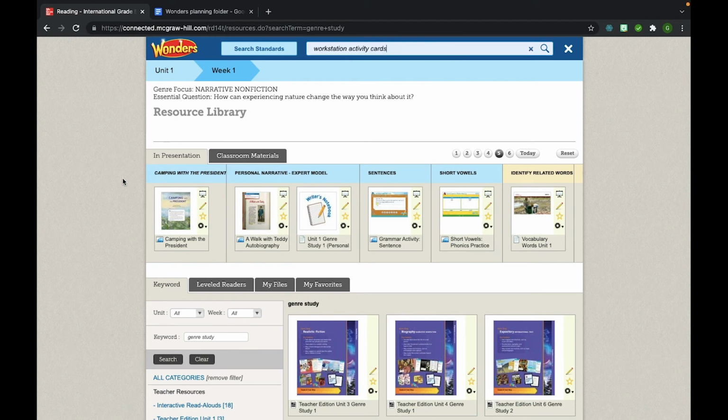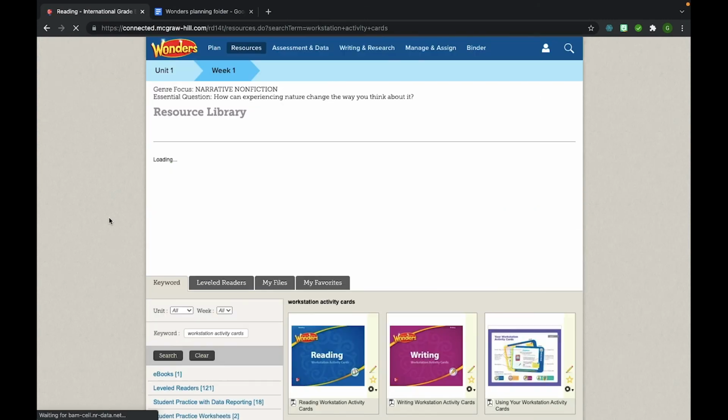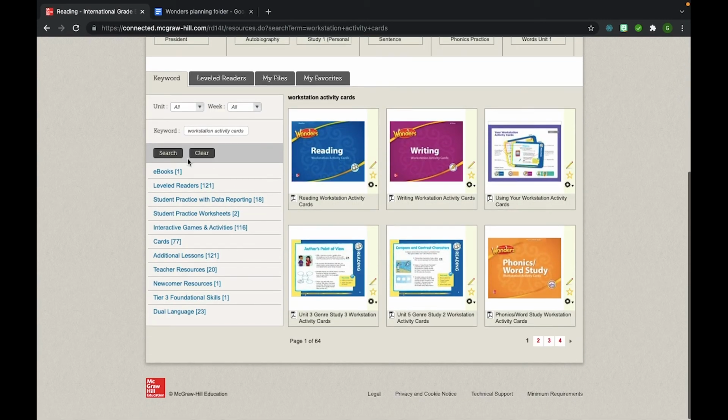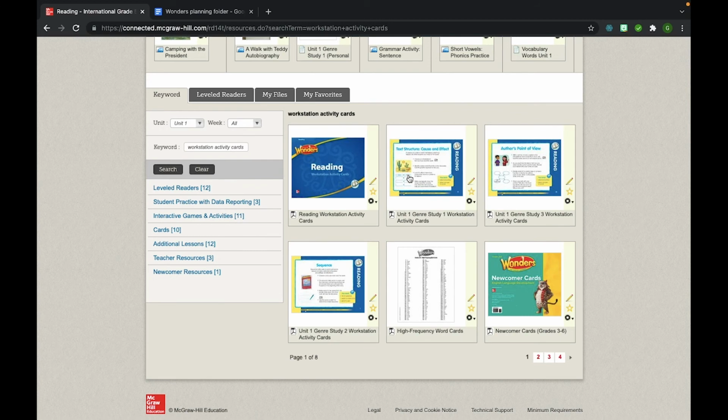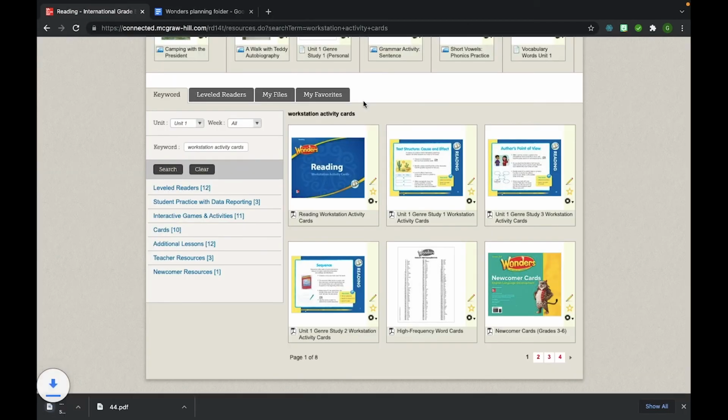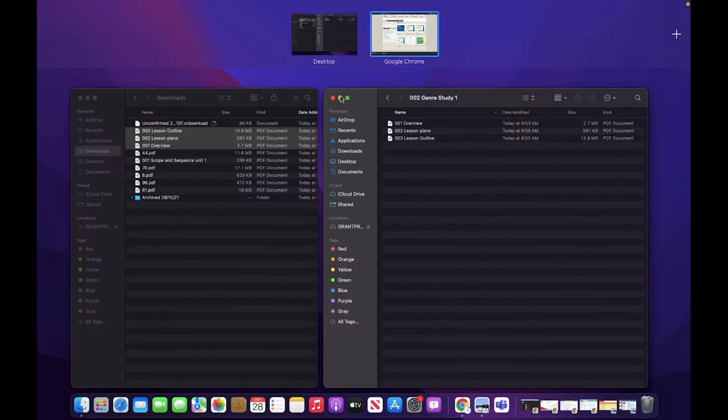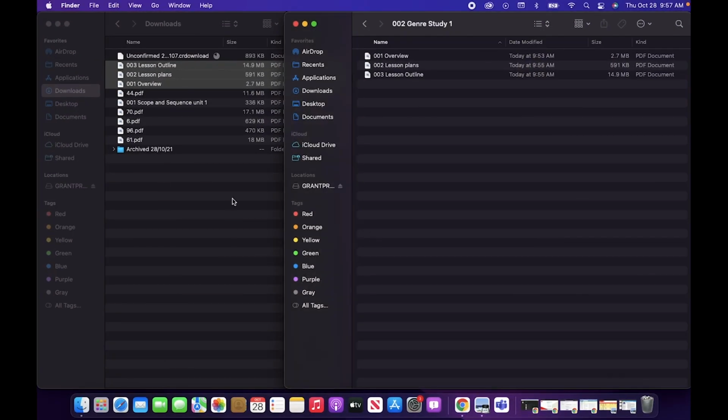Workstation activity cards. We'll search that. And did I hit search? Nope. And what we want to do for this one is we want to go to Unit 1, Workstation activity cards, and we'll search that again. And there we have it. So Unit 1, Genre Study 1, Workstation activity cards. There we have it. We'll drag that across.